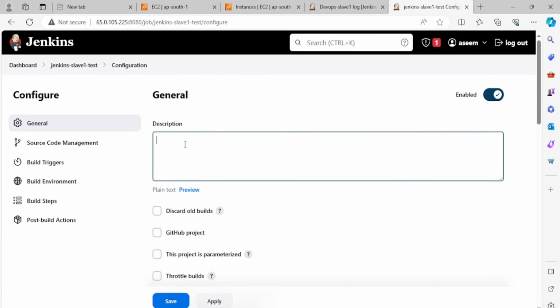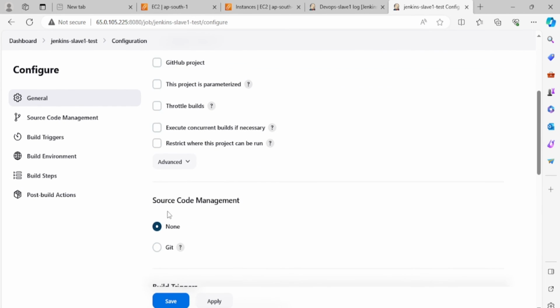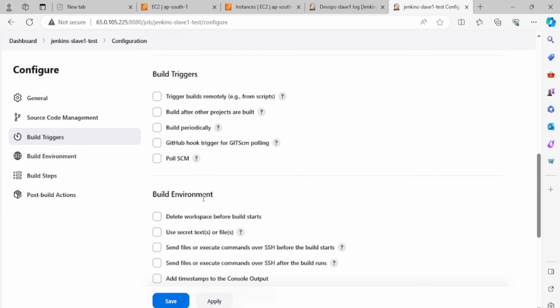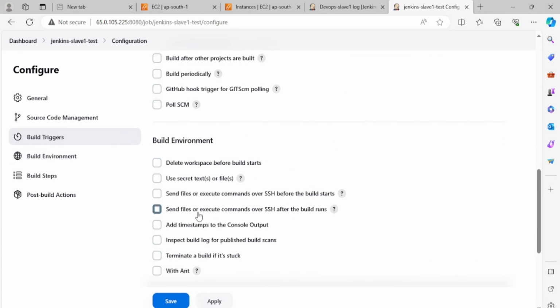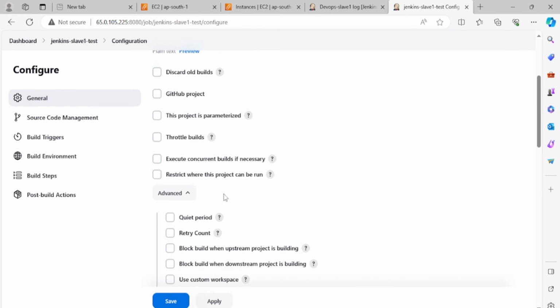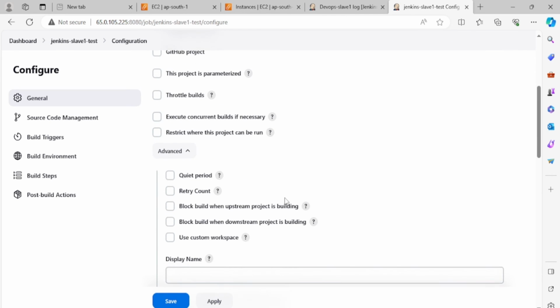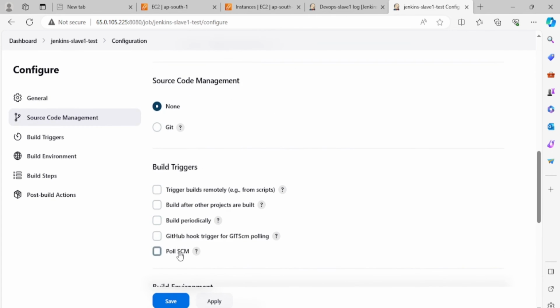Then we'll give some description, so we should remember that this pipeline is for this use case. So, test for Jenkins, fine. We'll keep everything blank because we are only testing now. We'll go down. Let us see, we have content here. We'll keep everything blank just to test whether our builds are executing in Jenkins or not.